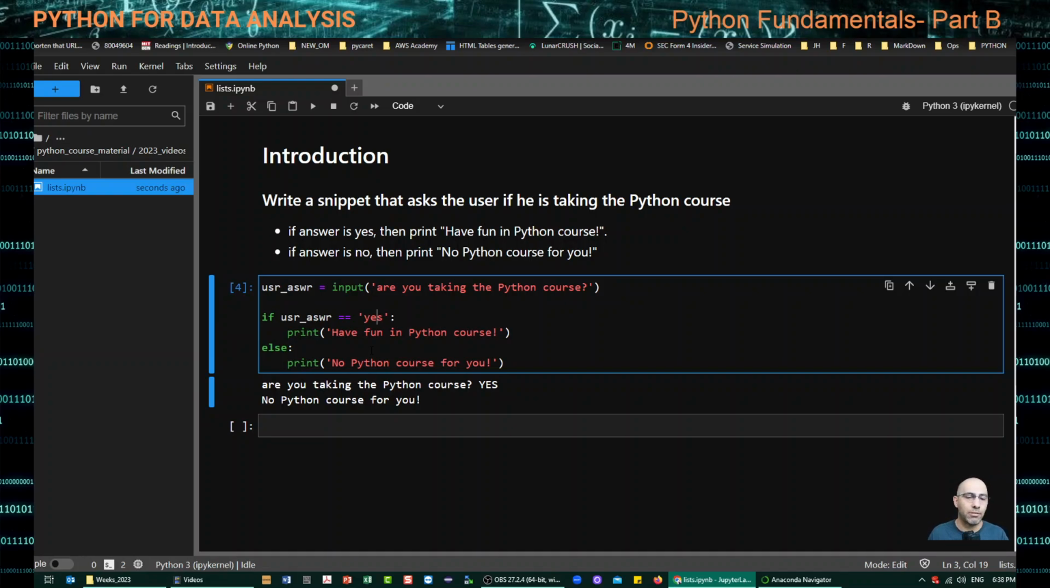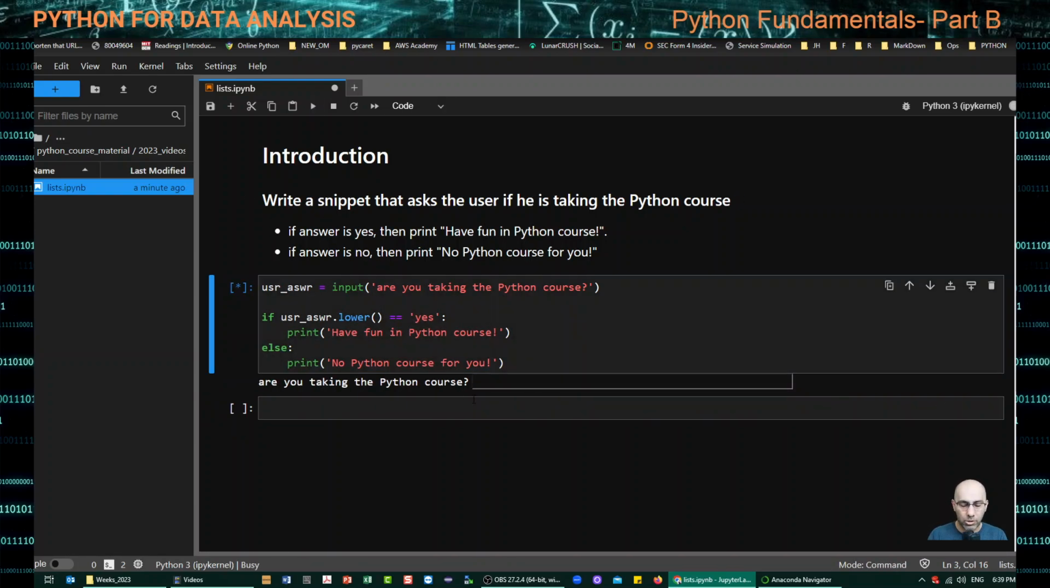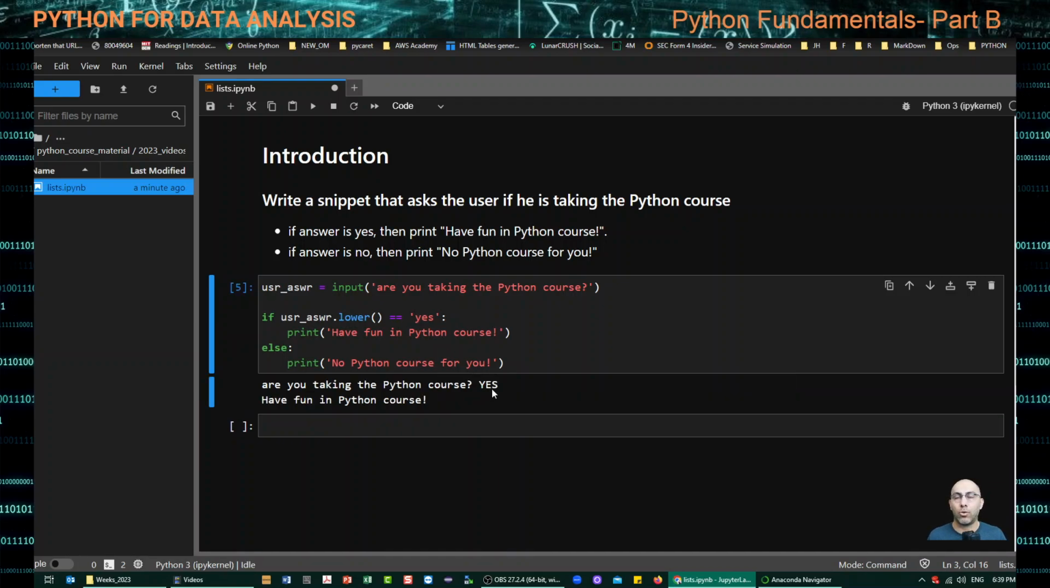The easiest way to solve this problem is by using a string method called lower. What we are going to do is get the user's answer using input, and then convert whatever the user tells us to lowercase and compare that with lowercase yes, and let's see how this operates. Are you taking Python course? If I say Yes, it is going to convert that capital letter Yes to lowercase, and then it's going to print "have fun in Python course."